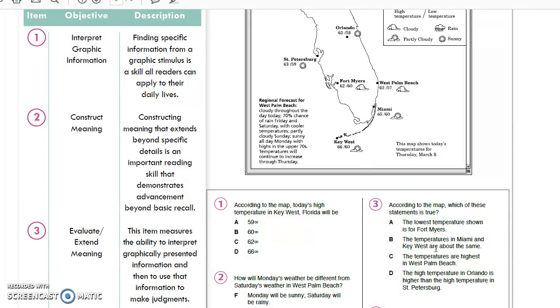Key West, they look really close. And so they say "about," that's a real big key word that says, okay, that might be a good choice. Highest in West Palm Beach. West Palm Beach is 62. Miami is 65. Can't be that one. And the high temperature in Orlando is higher than the high temperature in St. Petersburg. Because Orlando's farther north, I don't even really have to check, because the farther north you go, normally the colder it is. But it's a good idea to just check. But yeah, as I see, high temperature is still higher the farther south we go here.